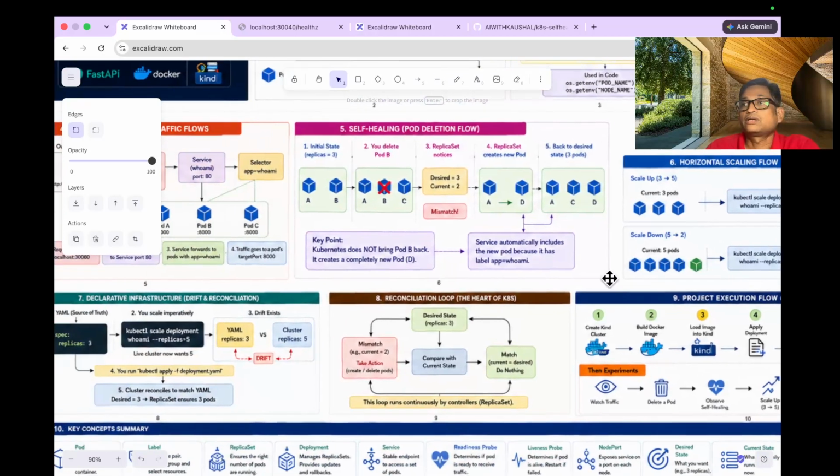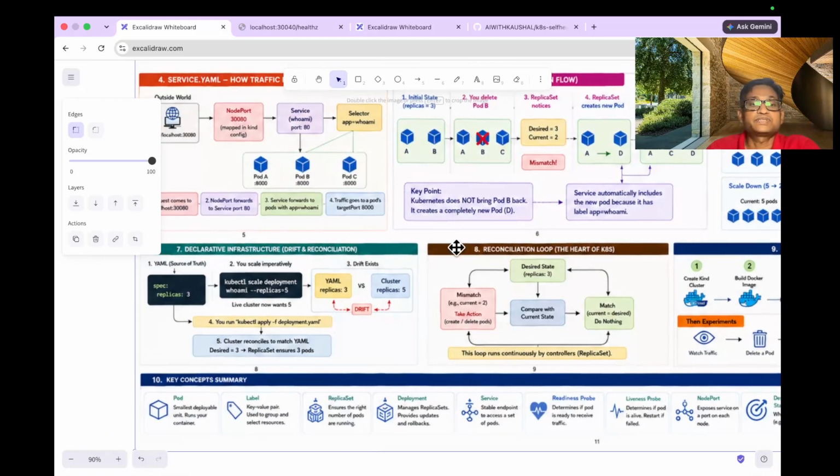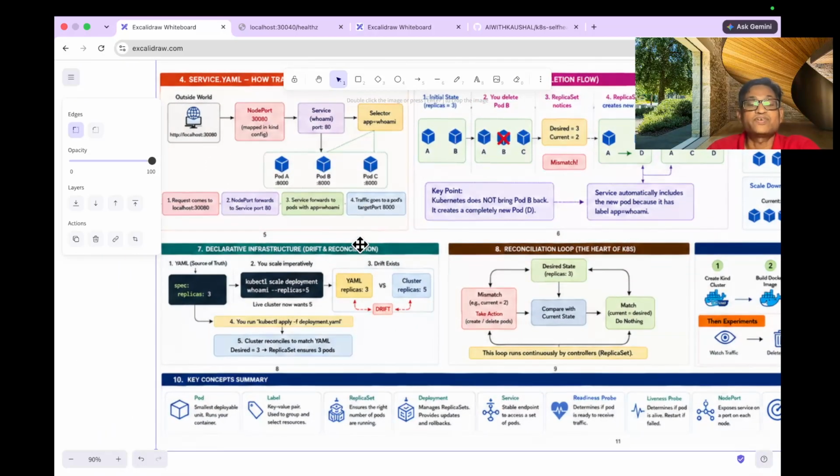And now the next term is declarative infrastructure. What does it mean? Declarative infrastructure means that in the deployment.yml, this is the source of truth. So replicas is 3. Whenever you run kubectl apply -f deployment.yml, the cluster reconciles to match the YAML's desired state of 3, and the ReplicaSet ensures the 3 pods. So whenever we execute this command, 3 replicas will be created.